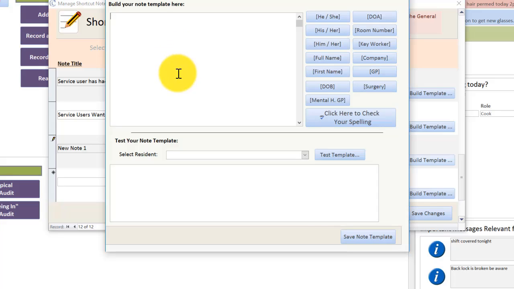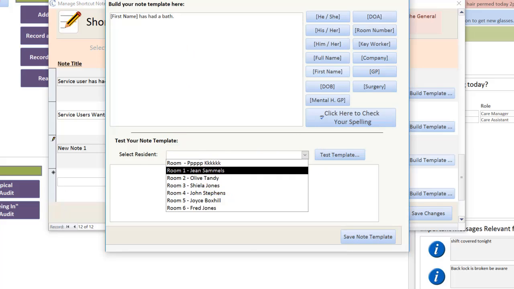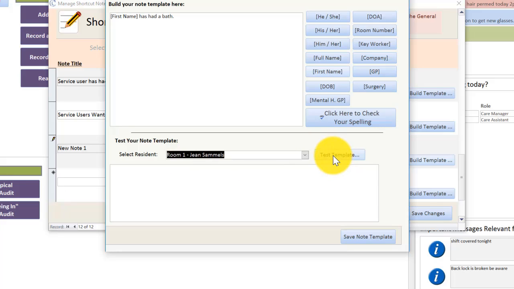So the way that we suggest you create your note template is you first of all write it out for a particular service user in mind, and then you replace anything that specifies that service user with placeholders. And you can use placeholders, for example, such as first name has had a bath. And then at the bottom of build template, you can actually test it against a particular resident. And here you can test it to make sure that it still makes sense using your placeholders.